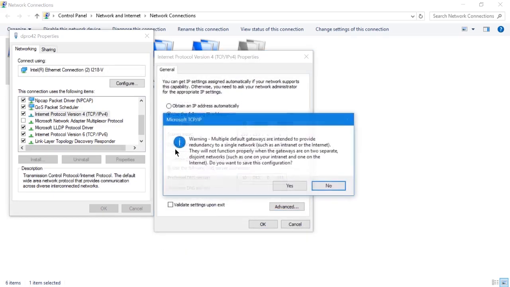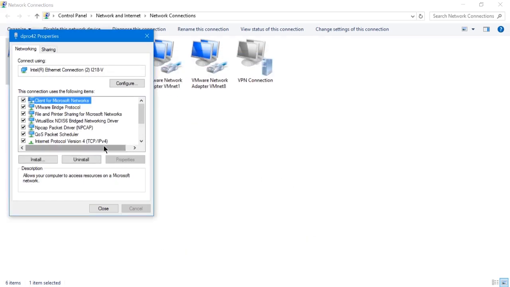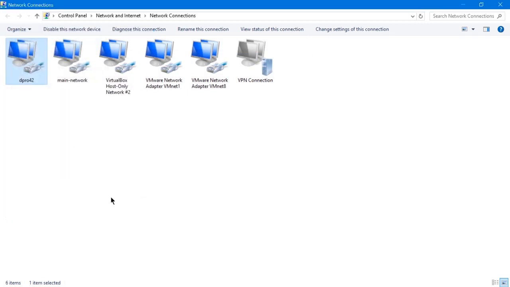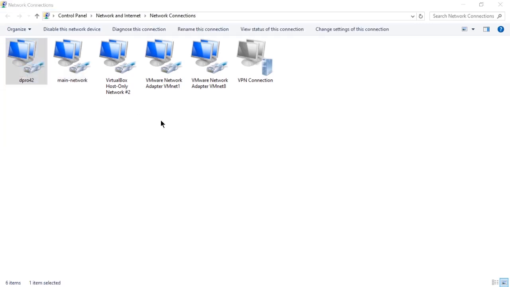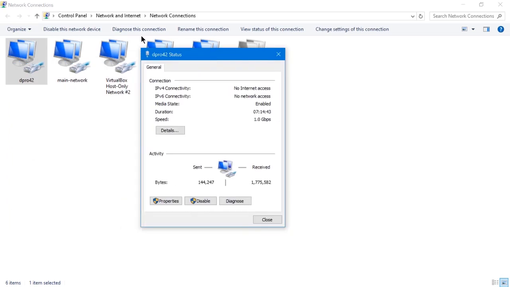Click OK. OK. We'll say yes for multiple gateways because we have 2 network cards on here. And close. And make sure it doesn't disable and re-enable or anything like that. And we should be good. Okay. We can also right-click and go to the status of this to see the connection and what speed we're actually at. So we're at 1 gigabit per second, which is good. And you can see how many bytes of information we've received here.